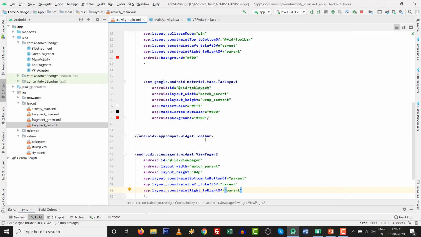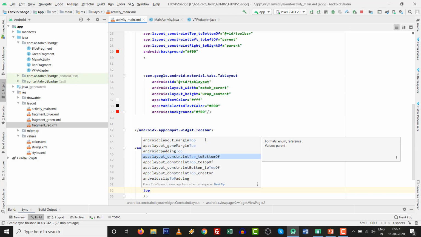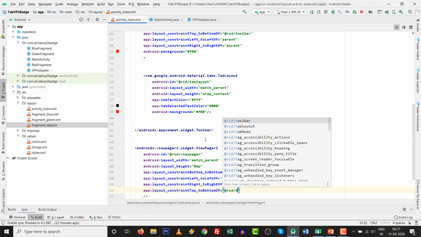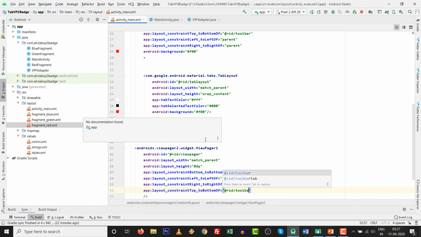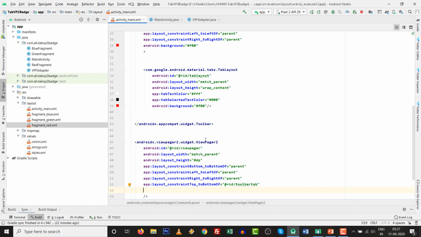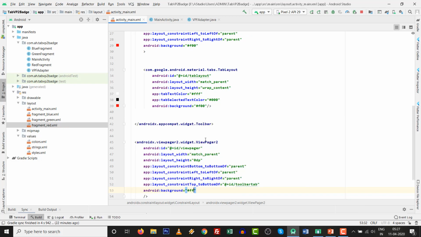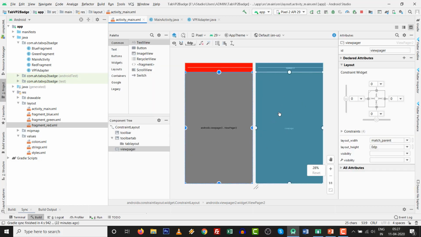I want to set top to bottom of the toolbar tab. It is very easy. If you want a certain background with red color, because primarily it will be with the default background, that's why I am taking this one. Just see this one, output is ready.